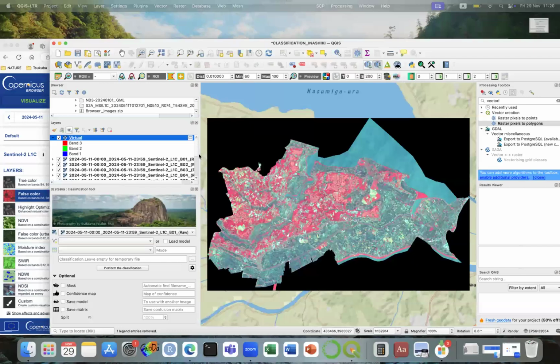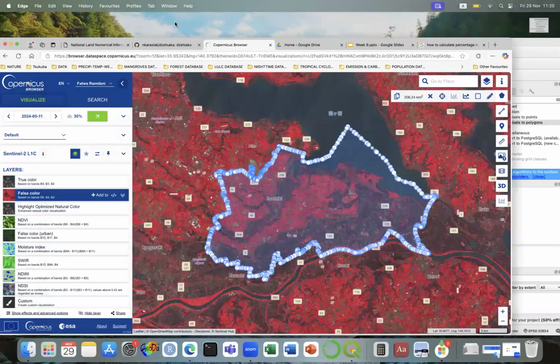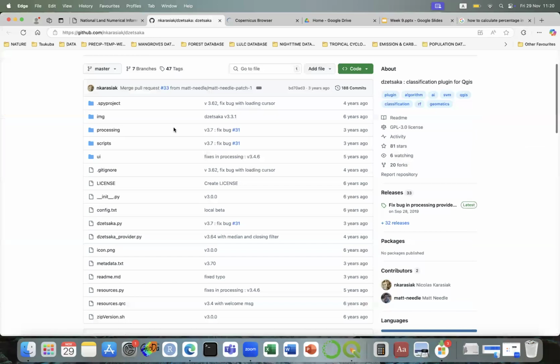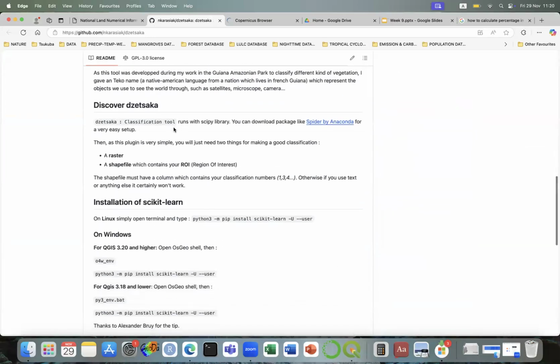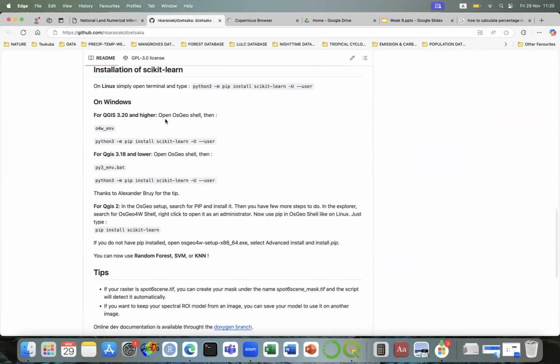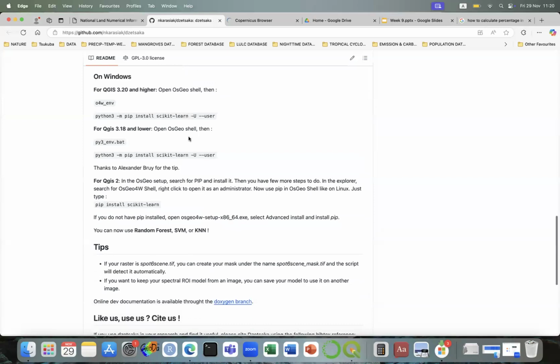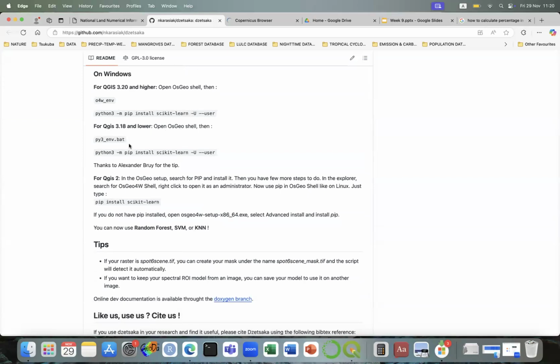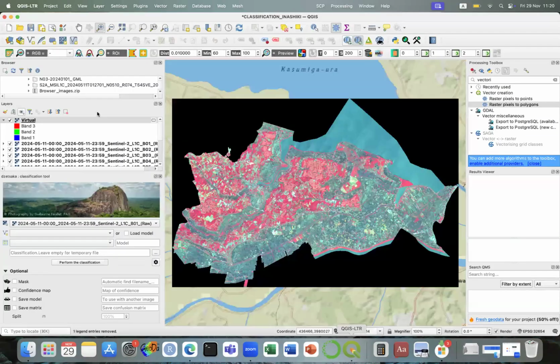Okay. In this case, you may go to these websites, this one, and then you can scroll down and follow the guidance here on how to install Scikit-learn. Okay, using Linux or in Windows, you can go to OSGeo4W Shell and then you can just type and execute this code. Okay, it's quite convenient, quite simple. Okay, if finished, you can go back to your QGIS and you can create the region of interest.